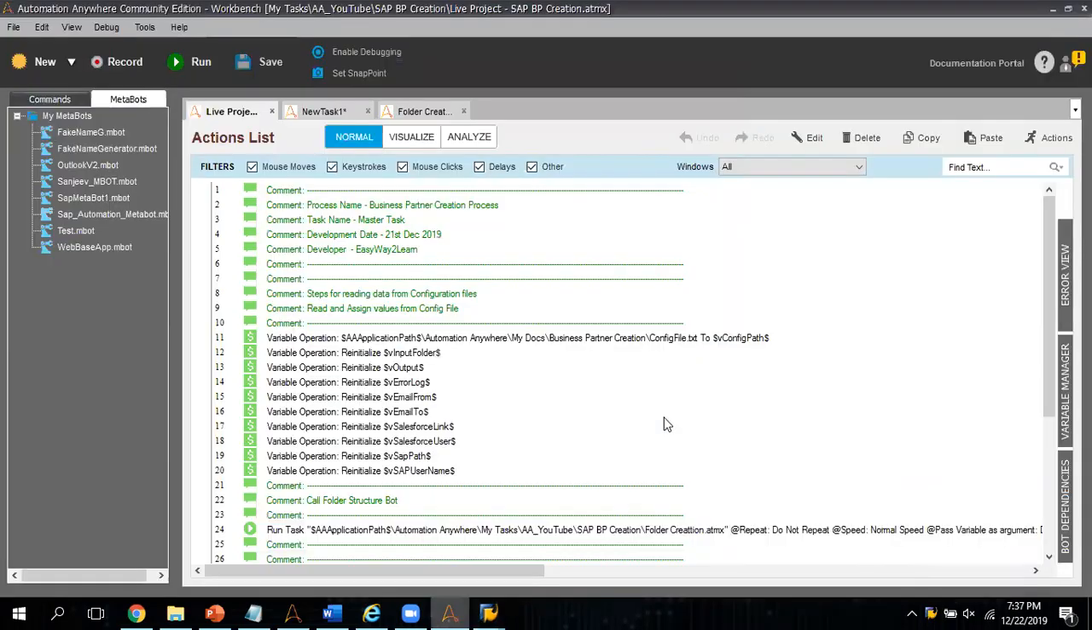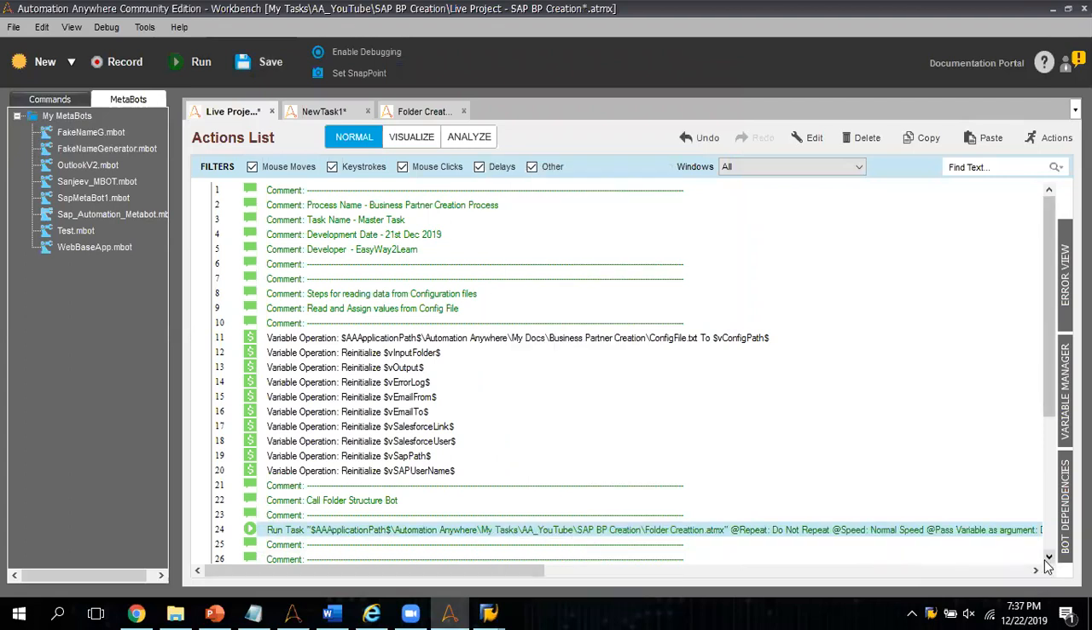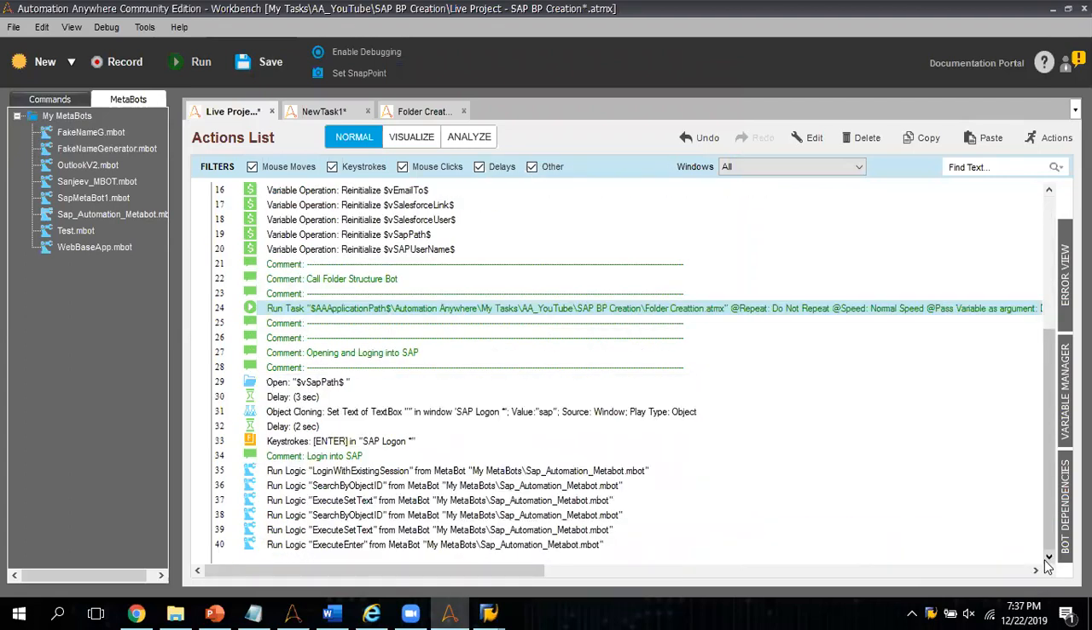I'm just disabling this task because we don't need it now. Once our entire code is ready, then we will run this task together. So what next do I have to do? I have to log into Salesforce also.